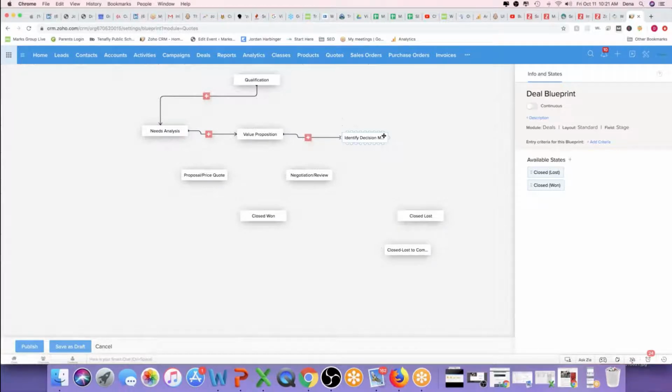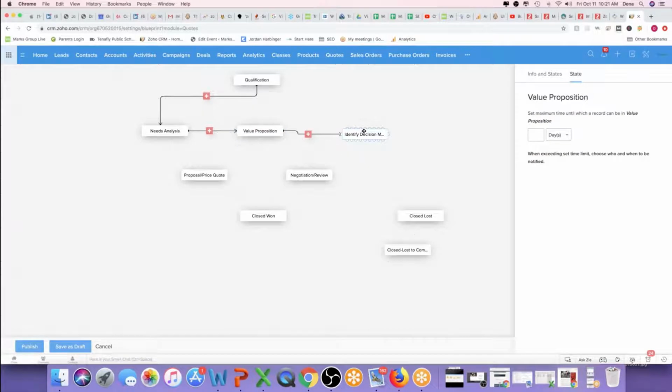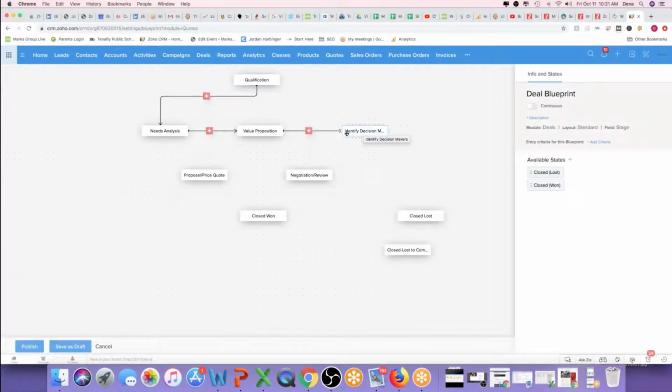We're going to do this, and then you can just play around with the boxes to make them align better. And then after you identify the decision makers, then you know who you can create your quote for. And once you give them the quote, there's some negotiation and review. And then after the negotiation and review, you could probably move in 3 different directions.